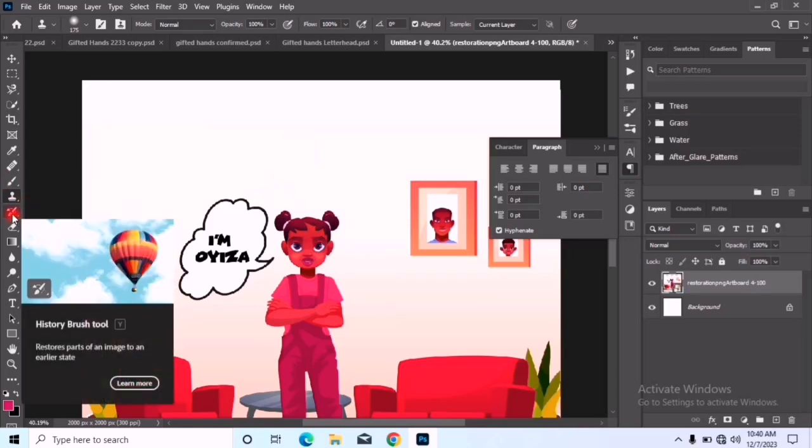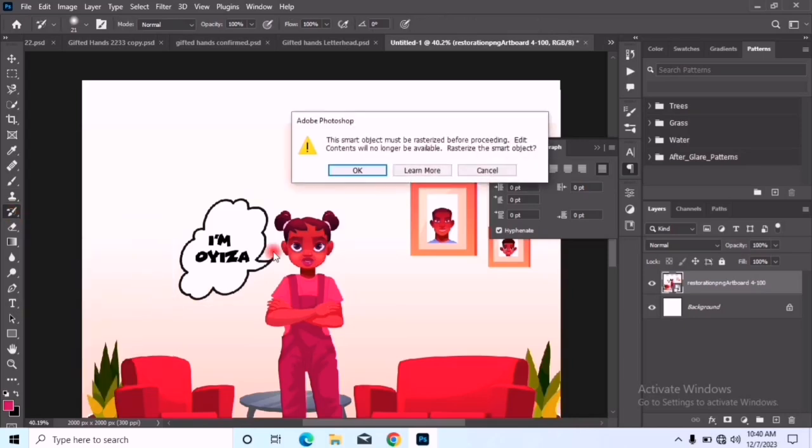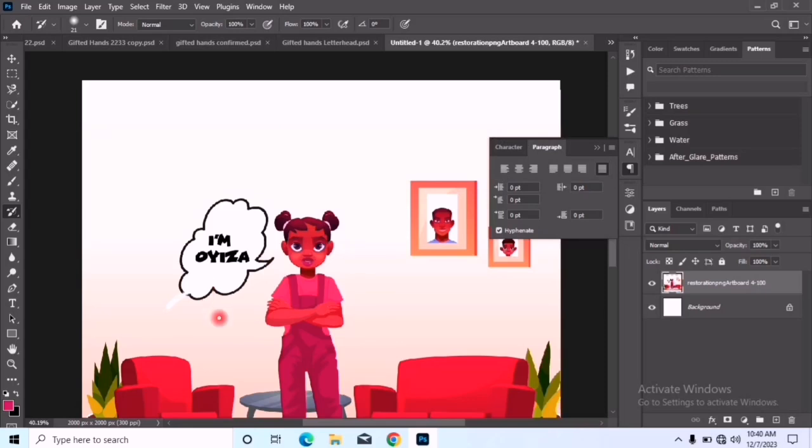Now to the next tool. This is brush history. Now you can click on it and then click on the object you want to make on and then paint. Now can you see?